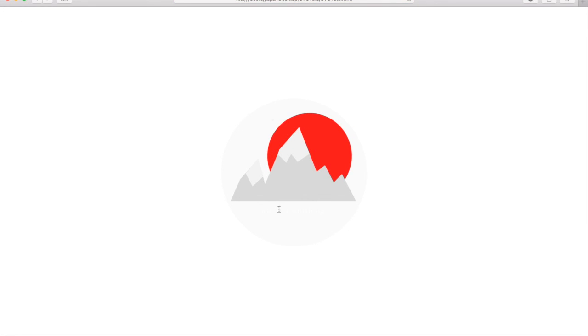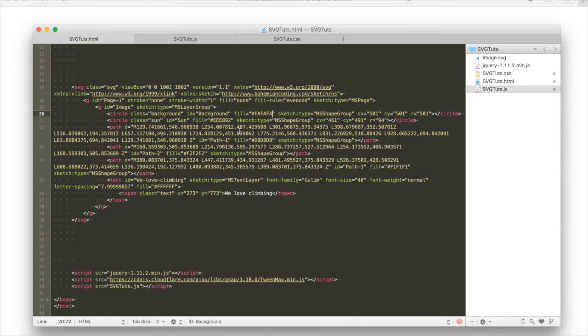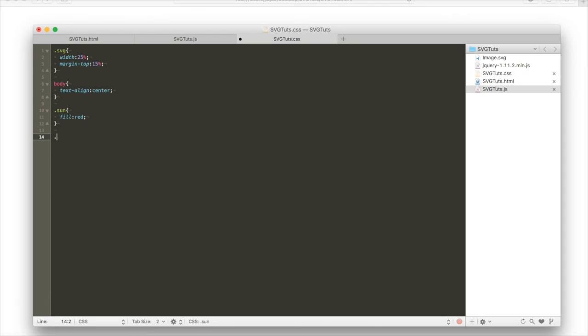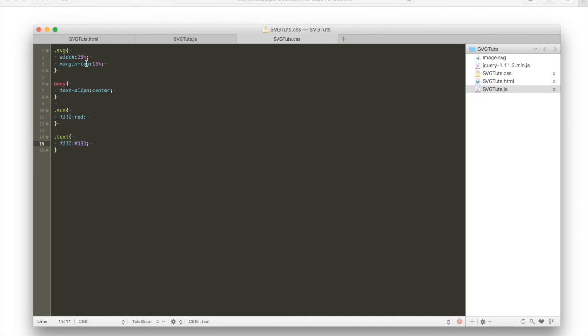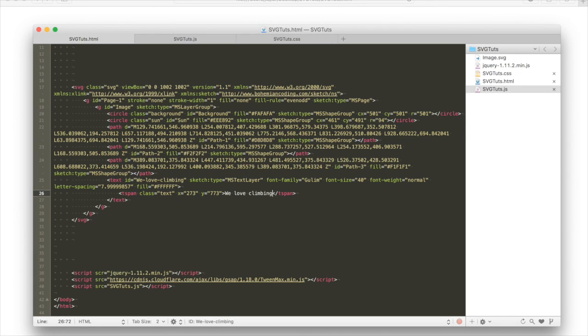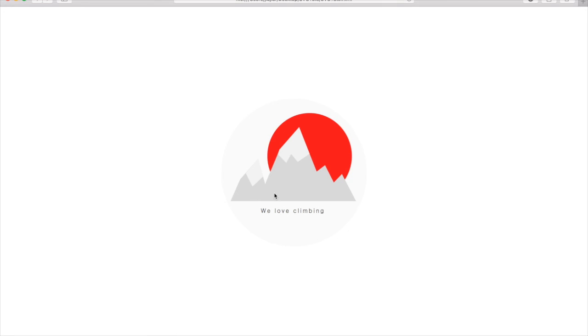There we go. Okay, but now we can't see the text, so we've got to fix that too. You can change the fill, or you can change the border, whatever you like. There we go. And you can actually change the text itself. So for example, we have "we love climbing," and then I can change it to "I love climbing," if you don't like it. There we go.